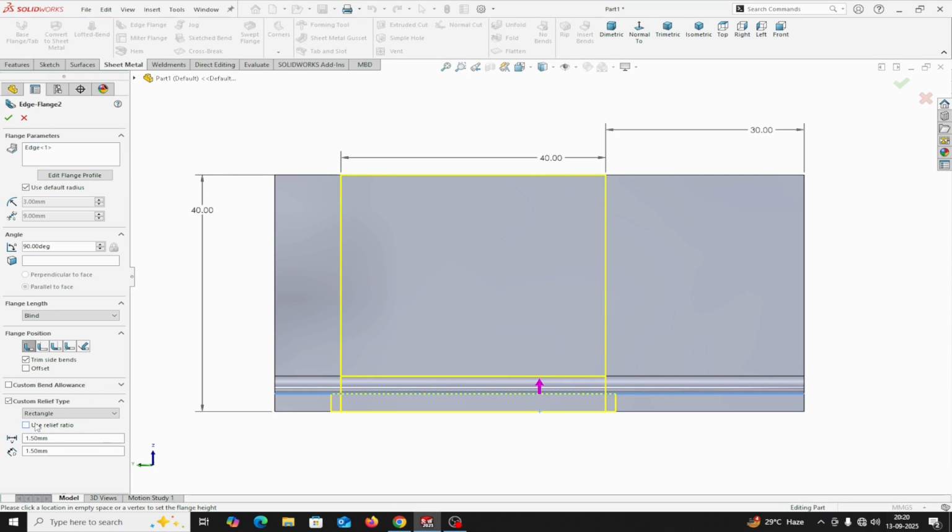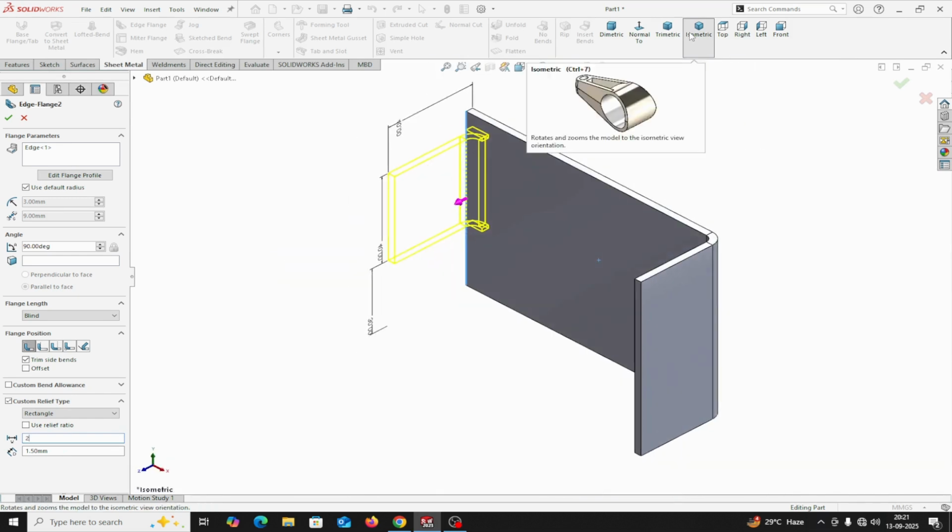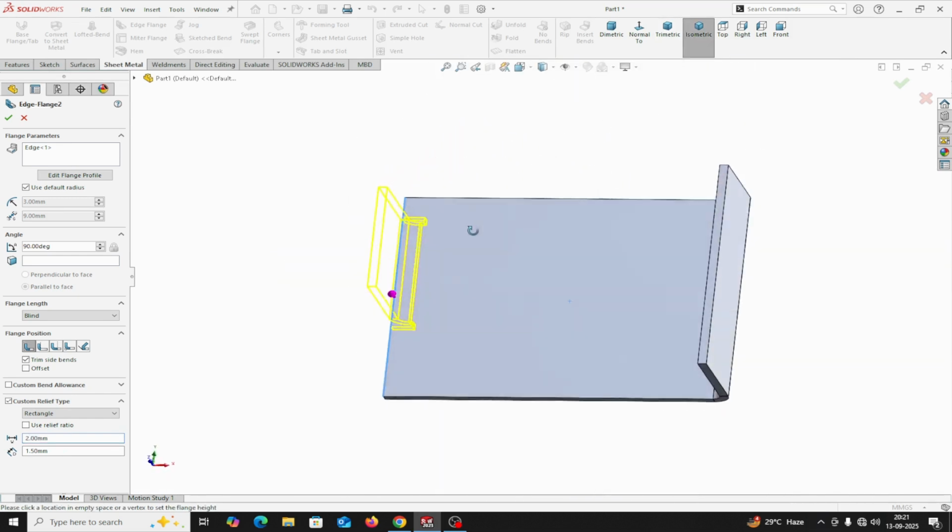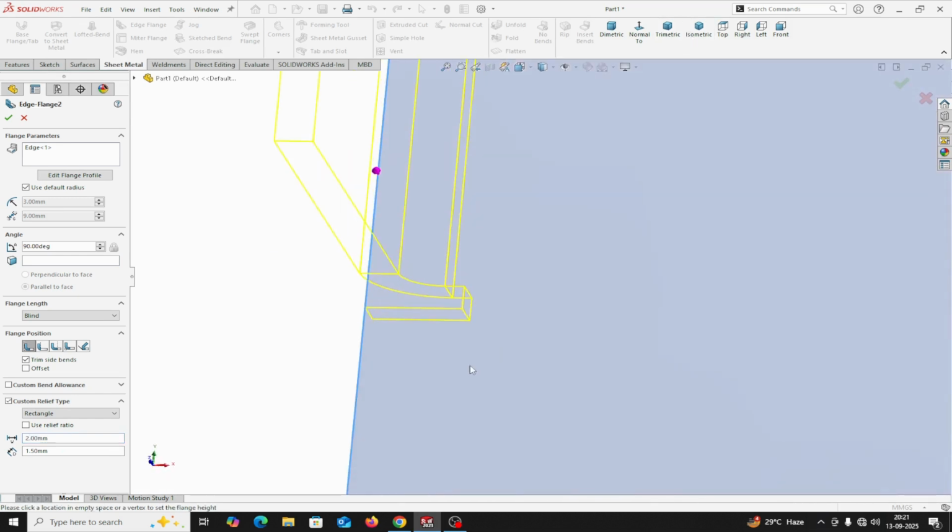This one. There are three types of relief: oblong, rectangle, tear. Suppose I take rectangle. This means suppose I take width 2 mm and this is 1.5 mm. This is the depth of the relief. This is the width of the relief. I take the isometric view. You will see. This is the width, this portion.